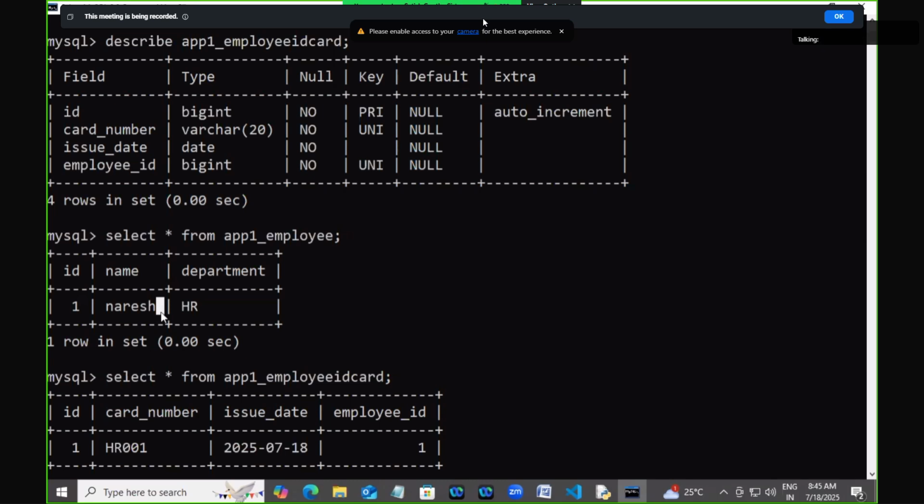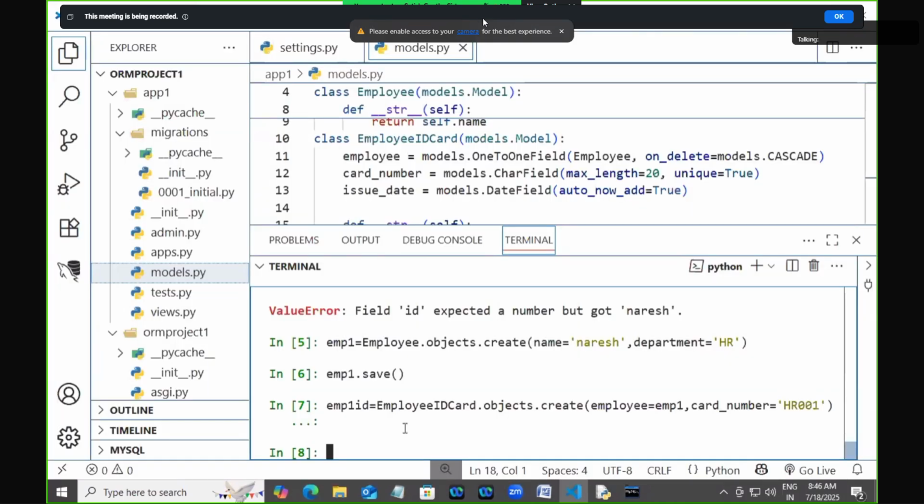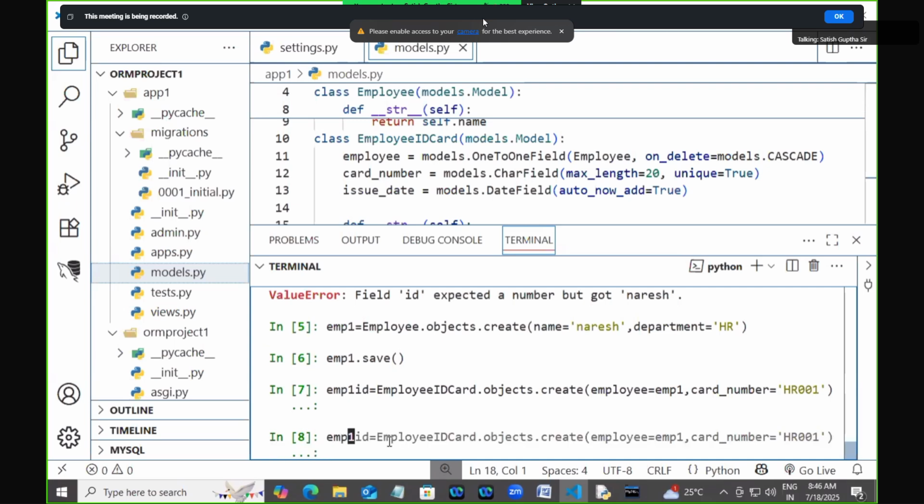So that is a 1-to-1 relation. Now suppose I want to assign one more employee ID card to the same employee. One more card. Is that allowed or not allowed? Not allowed, because one employee has only one ID card.